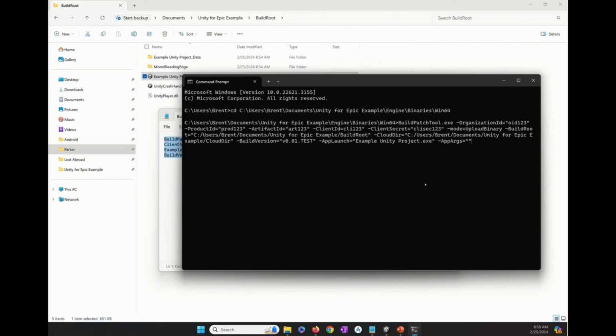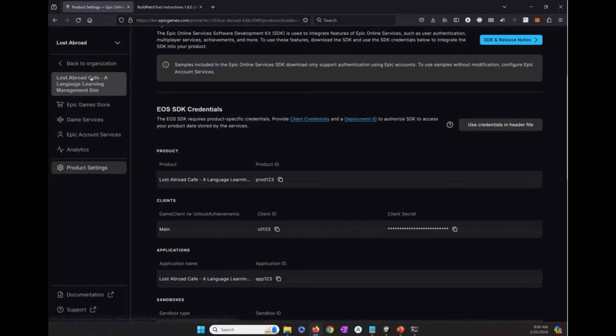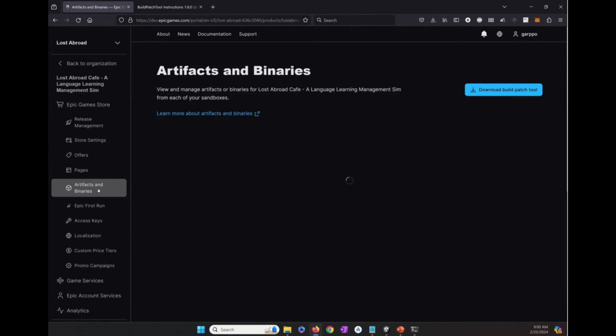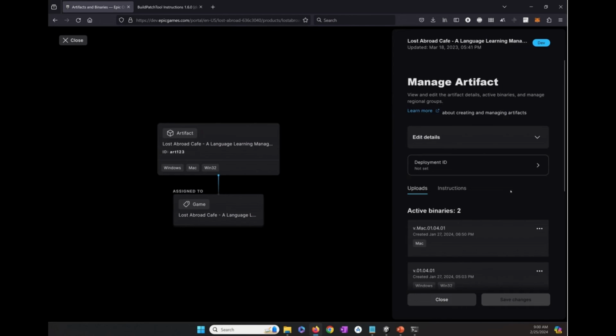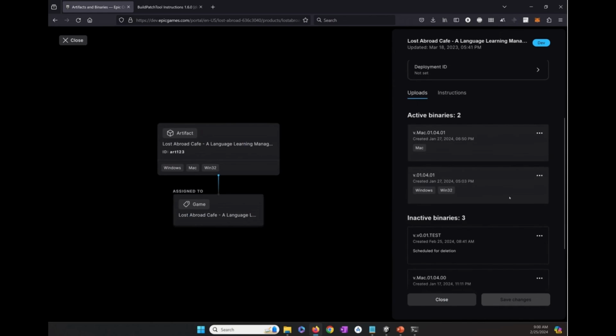Now I'm not actually going to upload this because this is an example. These aren't my real product IDs, artifact IDs, but I'm going to show you what happens next after you press enter and it goes through a little sequence and it'll tell you the archive has succeeded. Once it has, go back into your dev portal, go back to Epic Game Store, artifacts, and binaries within your game. Go back into Manage Artifact. And if you scroll down, the artifact that you just uploaded is going to be in the inactive binaries. So here you see I uploaded this version 0.01 test.